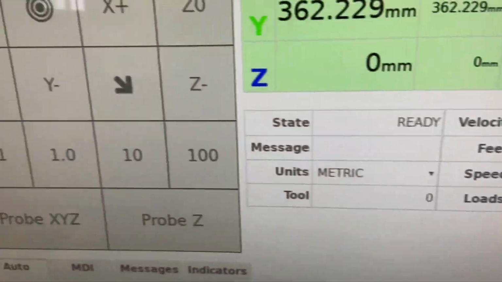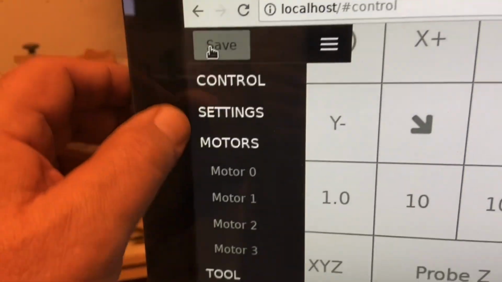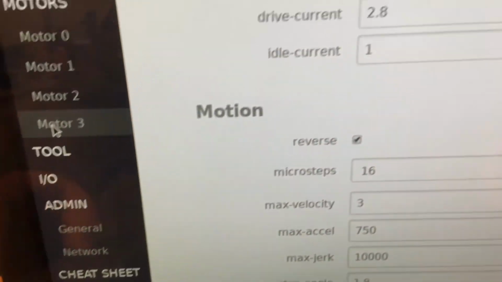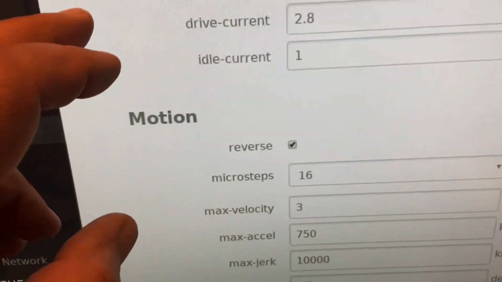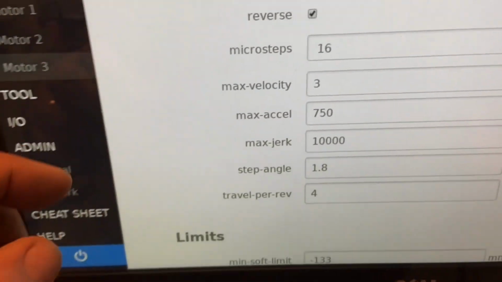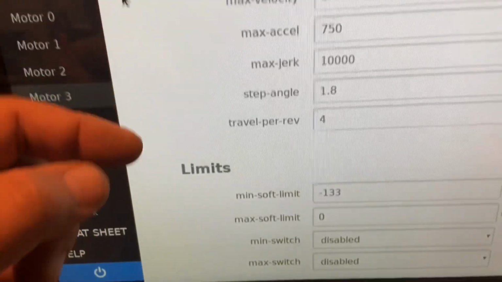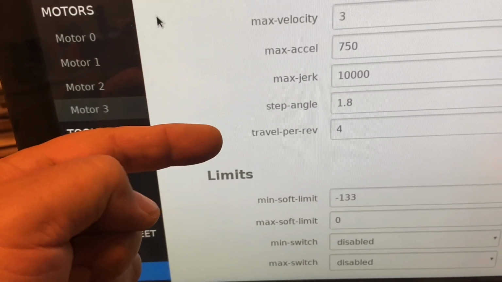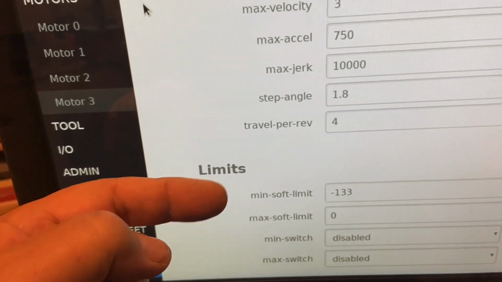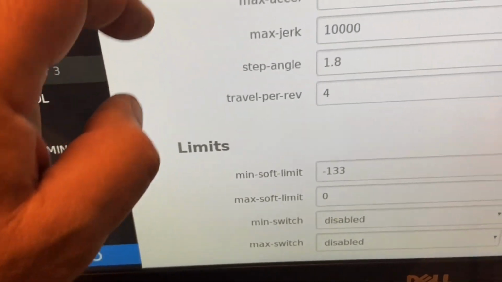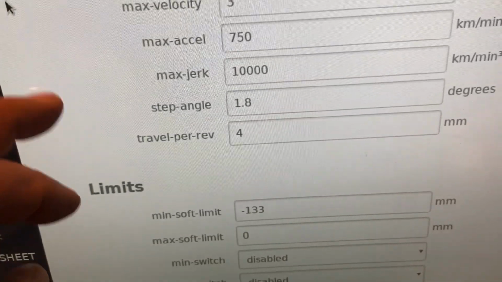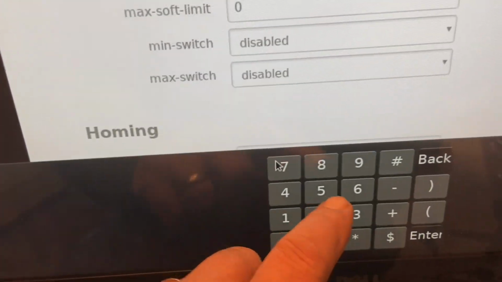So let's go ahead and change the settings to motor 3, which is the Z slider, to the Z20 parameters or settings. And the three areas that you would need to change are going to be your max velocity, your travel per revolution, and your minimum soft limit. The Z20 has a longer reach, so we'll change that to 165.